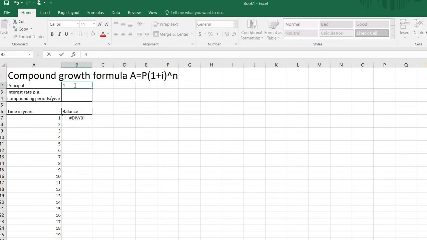If I put in, say, a $4,000 principal, and say my interest rate is 3.2% per annum, and I'm going to write it as a percentage, so 3.2%, and Excel will automatically convert that to a percentage for me. And let's say it's going to be compounding monthly. So therefore, if compounding's monthly, I've got 12 compounding periods in a year. And you can see now it's calculated that amount to $4,129.